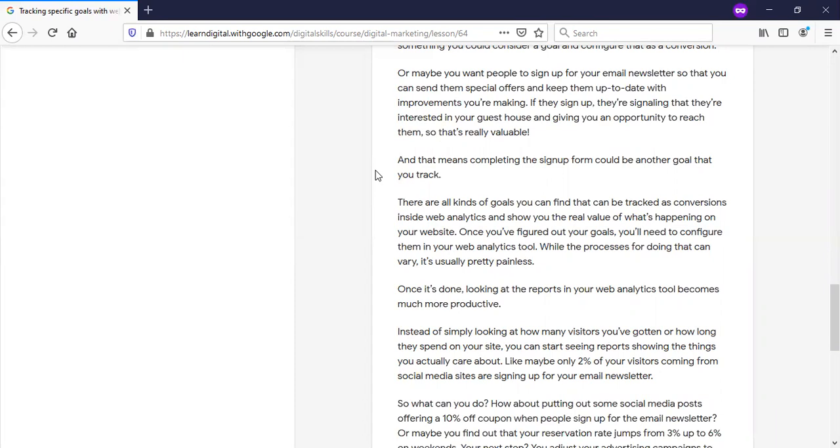Once you've figured out your goals, you will need to configure them in your web analytics tool. While the processes for doing that can vary, it is usually pretty painless. Once it is done, looking at the reports in your web analytics tool becomes much more productive. Instead of simply looking at how many visitors you've gotten or how long they spend on your site, you can start seeing reports showing the things you actually care about.